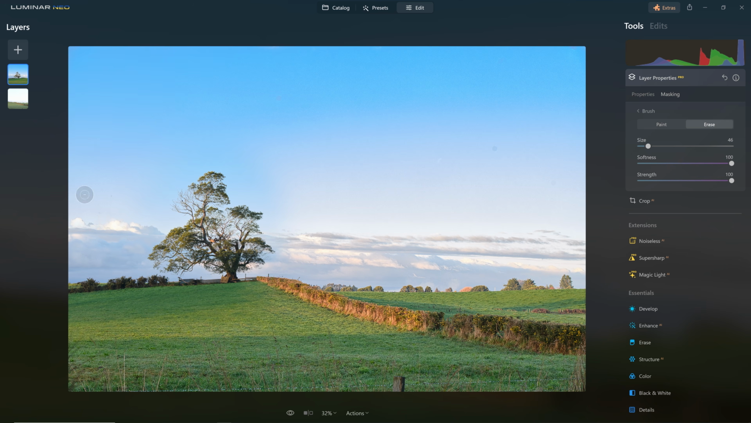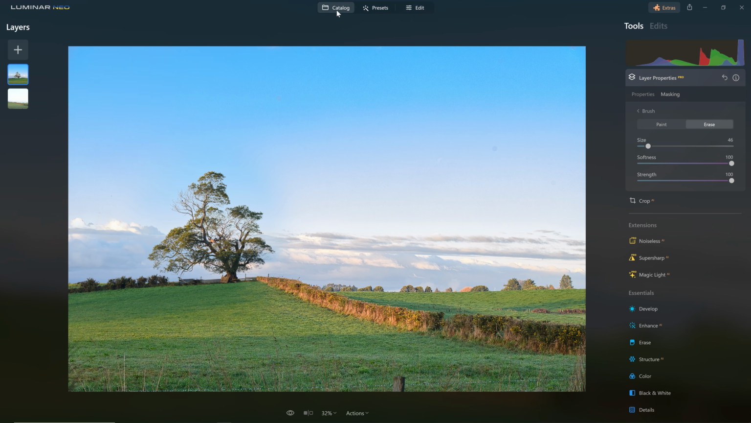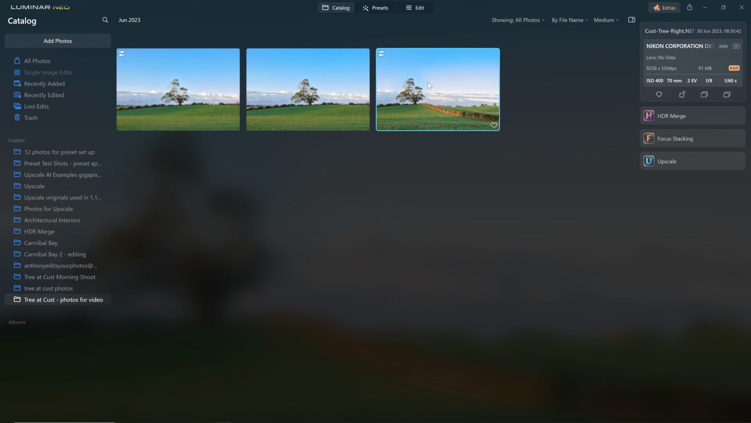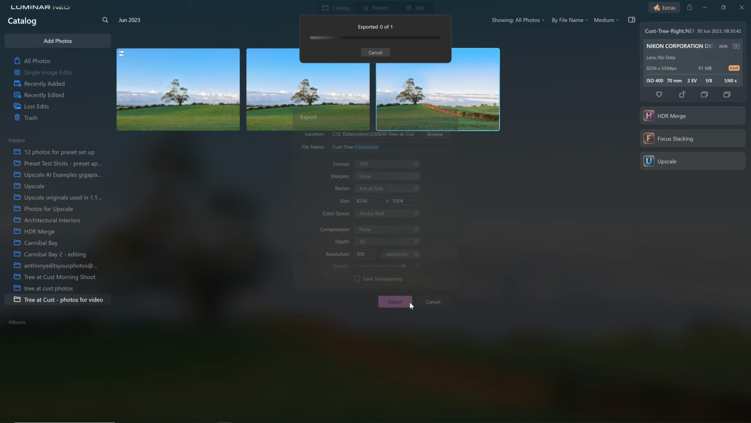Well, I want to bake all of these changes I've made into one file again. So I'm going to follow the same process that I made before of exporting this as a TIFF. Currently, this is blacked out here, so I'm just going to jump back to the catalog and come to the photo in the catalog view, right click, and this time I can export it. We'll add the word composite so we can identify this, and all we need to do is export it.